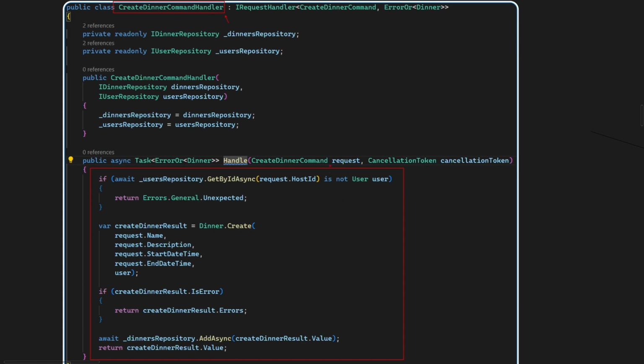What we have here is basically the user says, okay, I want to create this dinner. First we want to make sure that the user exists. Then we want to actually create the dinner and store it in the database. Okay, so where does the repository pattern come into play here? Well, we have these two repositories where we abstract away the logic of getting the user and adding the dinner to the database. And for us, it's simply calling a class as if it's sitting in memory, right?